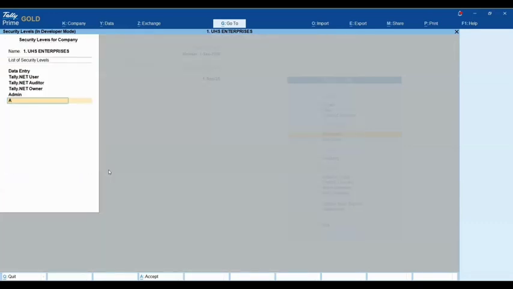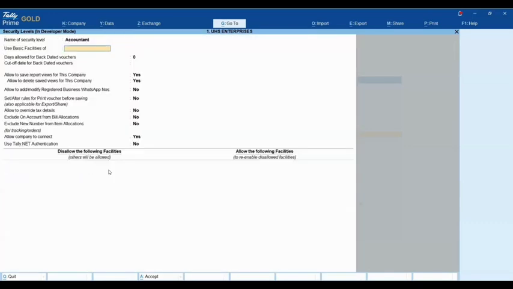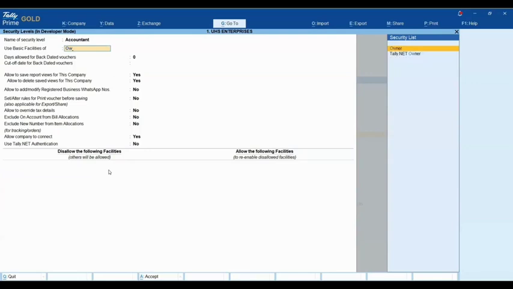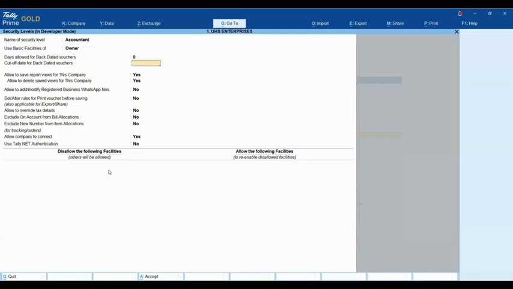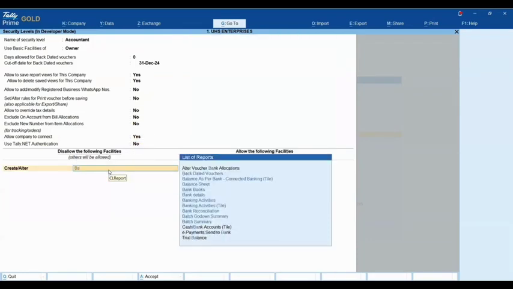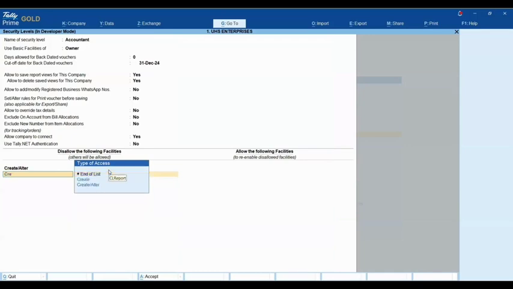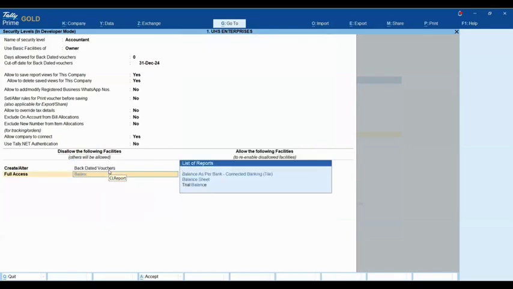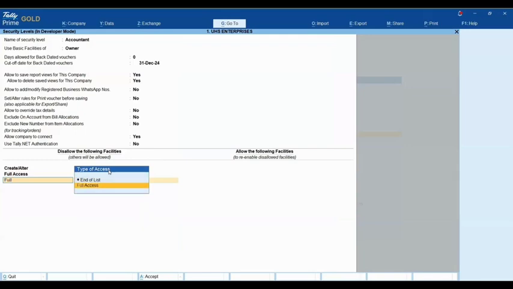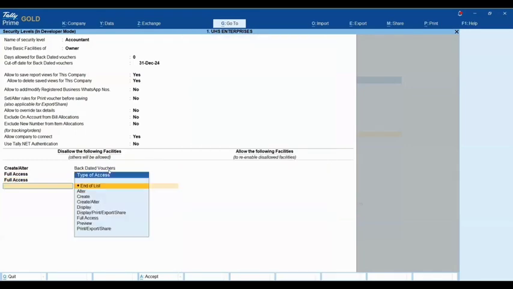And one more role I'll create for my accountant. I want him to have all the options, and I don't want him to change any data before 31/12/2024. And here I don't want him to change any backdated vouchers. I don't want him to have full access. I am blocking him from seeing my balance sheet. Full access, I am not giving profit and loss.